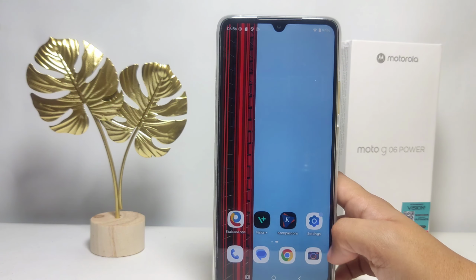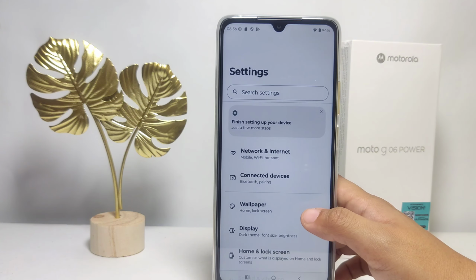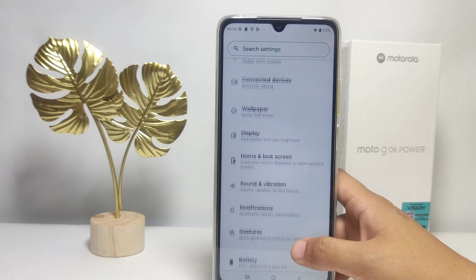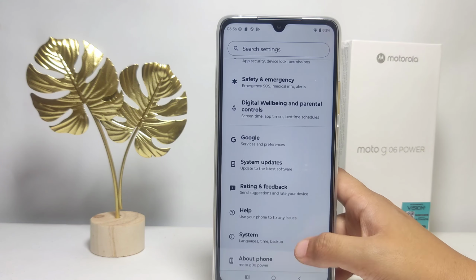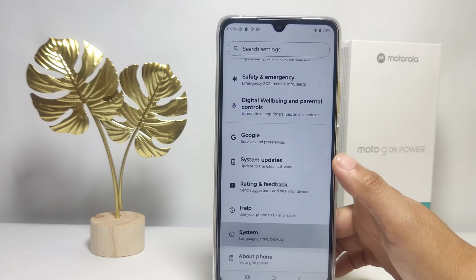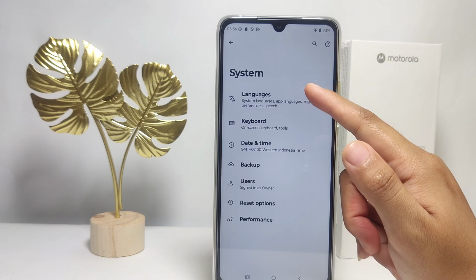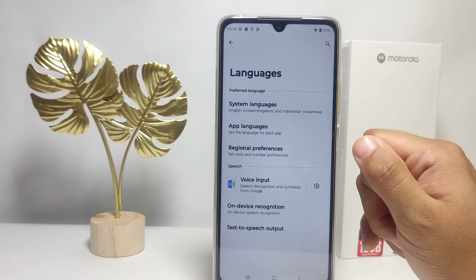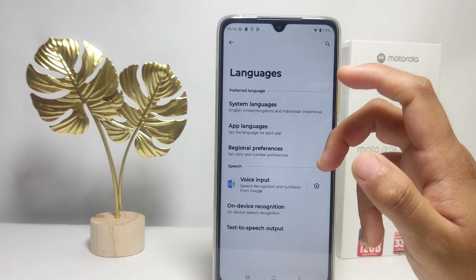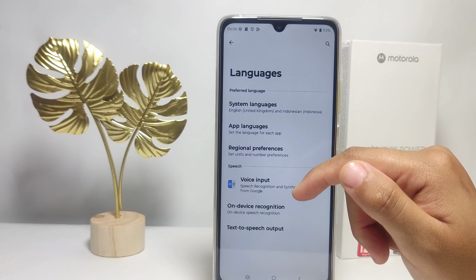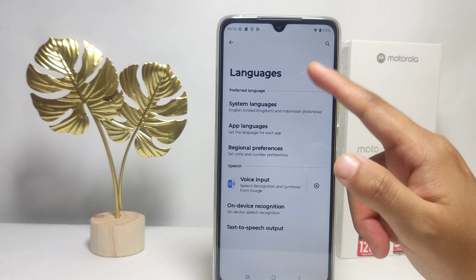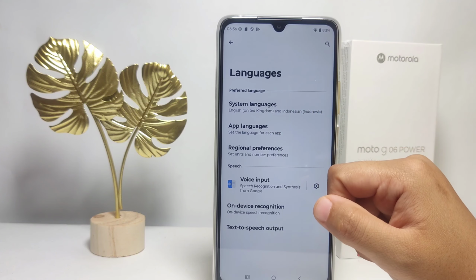Well guys, first things first, you just have to open the settings page, and then in the settings you just have to scroll down until you find System options. Tap on it. Now click the first one, which is Language, to change it. And here you can choose the language that you want to change, which is the system language or the application language.